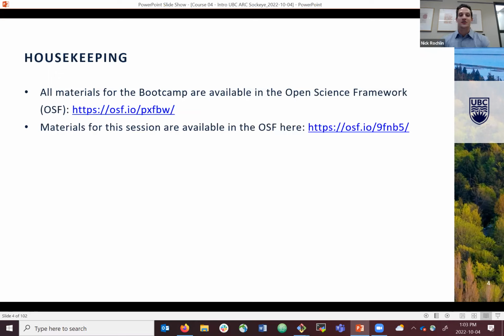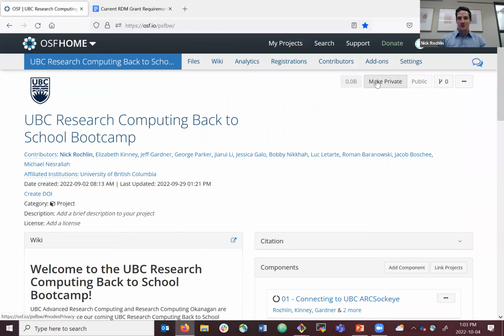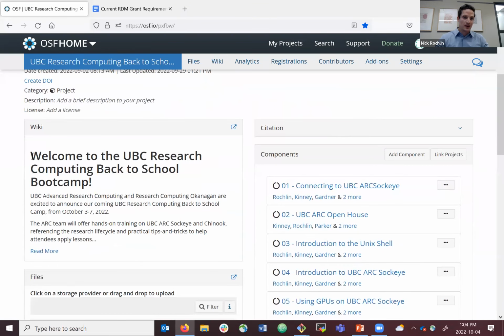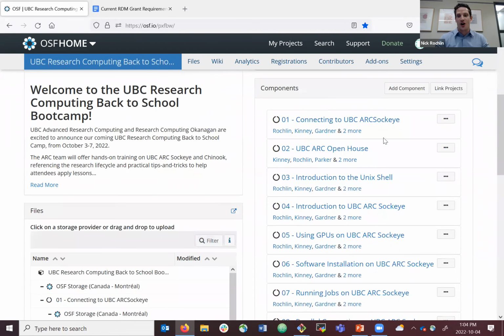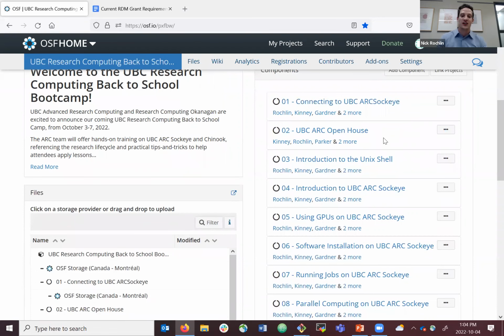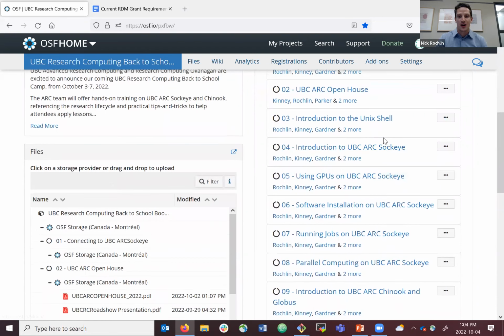So all materials for this bootcamp are available in the Open Science Framework. If you were here this morning, I think you're familiar with this. If not, I will just jump out to show you. So we have this bootcamp page. George, if you could drop it in the chat for the virtual learners, if they're not already there. You can see here we have some information about the bootcamp itself, but really the meat of this is these components, which are session materials for all of the sessions happening throughout the workshops week.